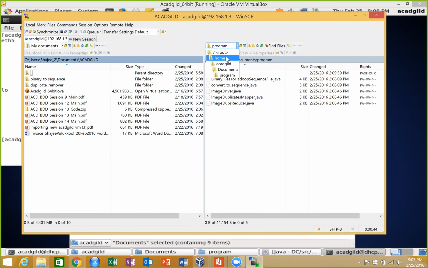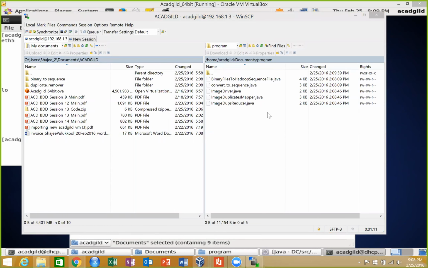FileZilla is a free version. It's the licensed one. I used to use FileZilla, but I had the licensed version. Maybe I don't know, the free version is available as well. But yeah, WinSCP is completely free. So it's just exactly the same.